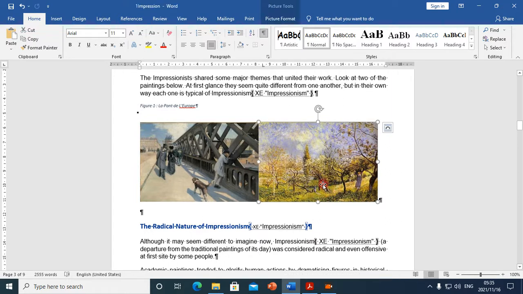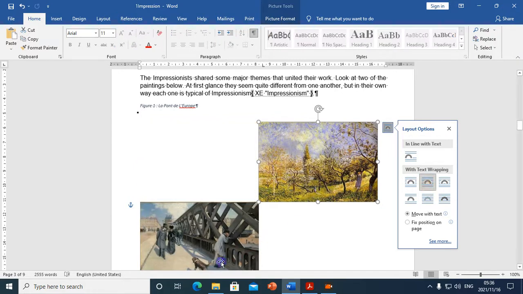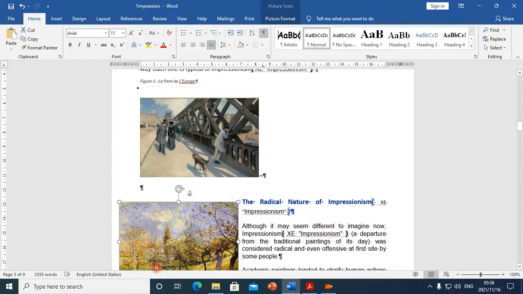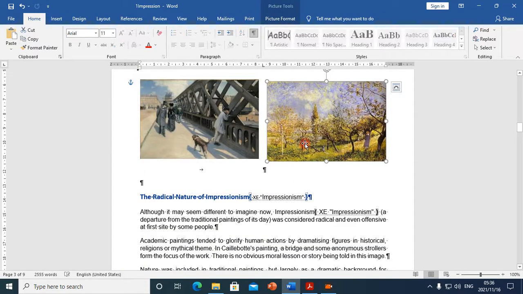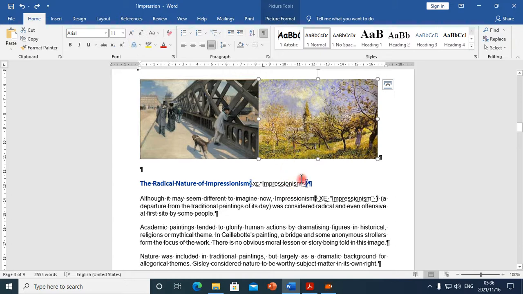But to do that, you can easily change the wrapping to tight. If you change to tight, you can easily move the images around and place them wherever you want. If you change one to tight, it means you have to change both of them to tight. So we are going to leave them like that.